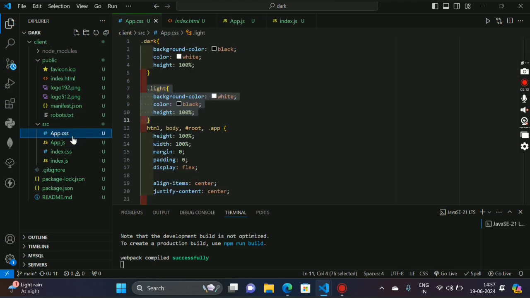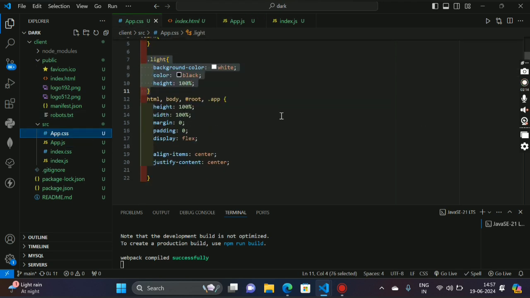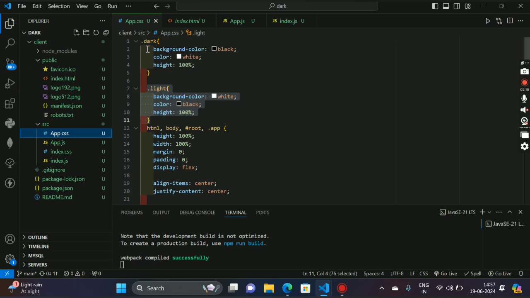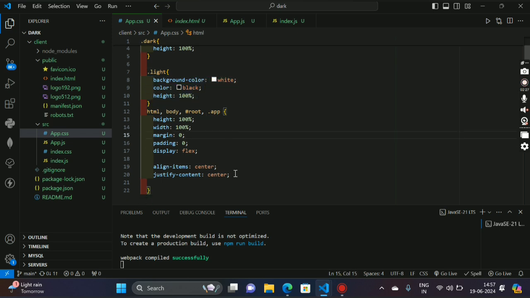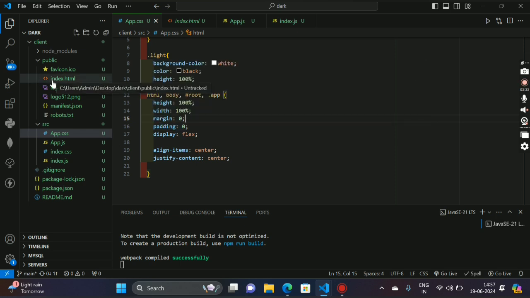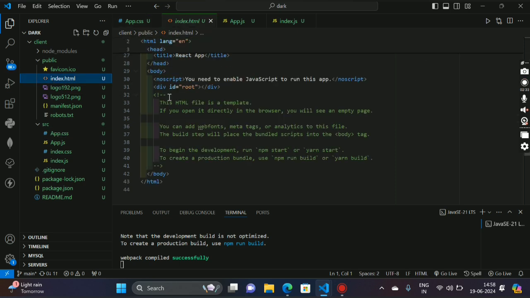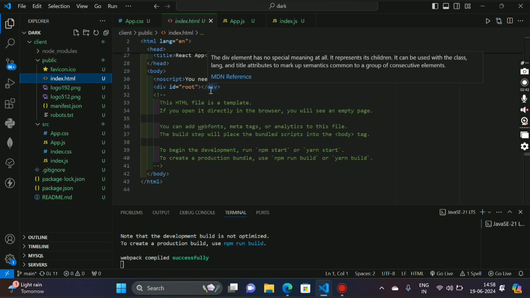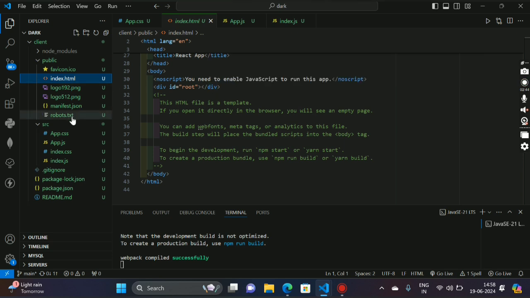This is the CSS file. If the class name is dark, these styles are applied. Suppose the class name is light, these styles are applied. Here we mention HTML. HTML means this file. This is the main file, and this file has one empty container. This container has one ID. The ID name is root.